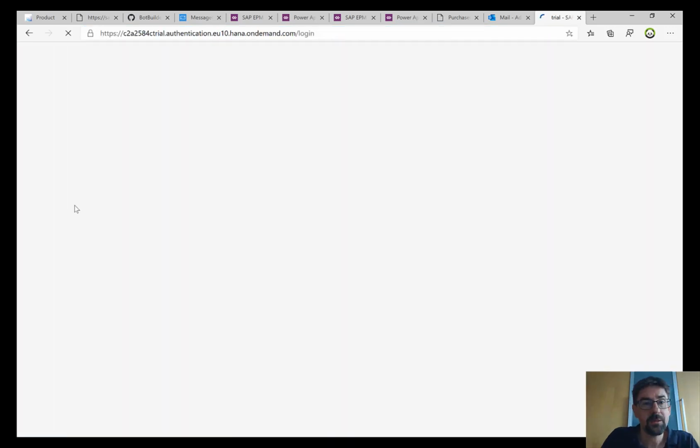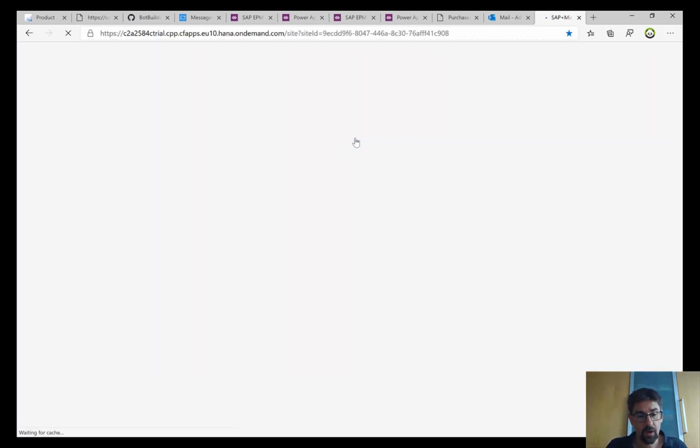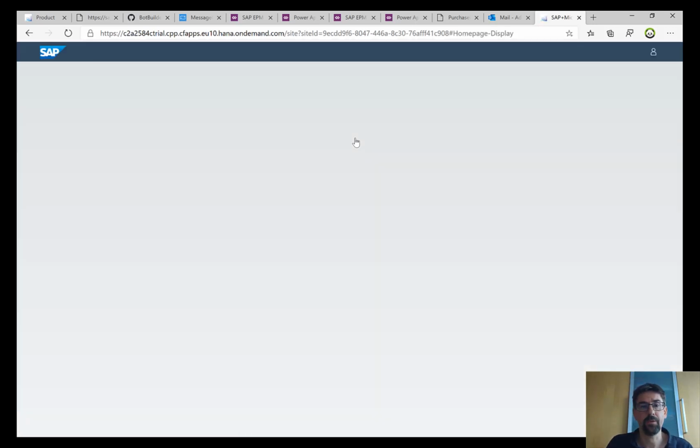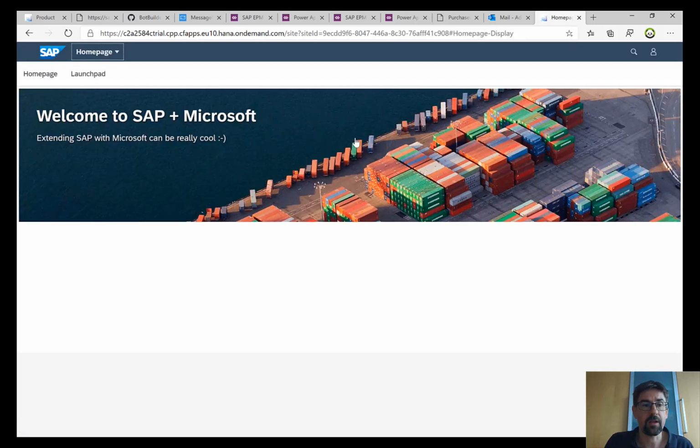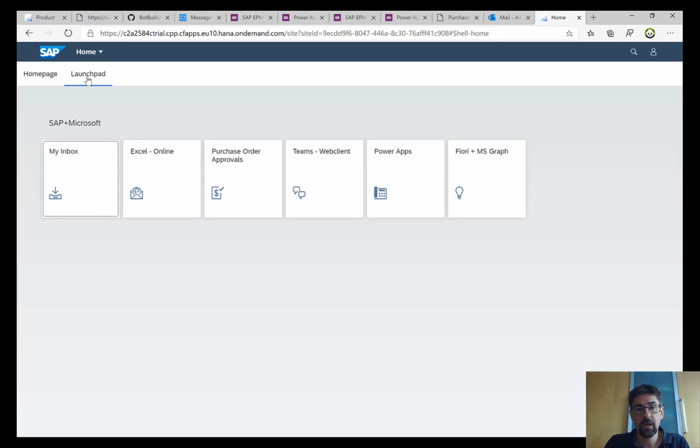Well, luckily SAP has the SAP Cloud Platform Portal Services, which really allows me to combine all the different applications that I might have in my company. So I use the Cloud Platform here, the portal services on the trial environment, to create a very, very simple portal page with a Launchpad. And this Launchpad now combines a lot of different applications that I've shown you.